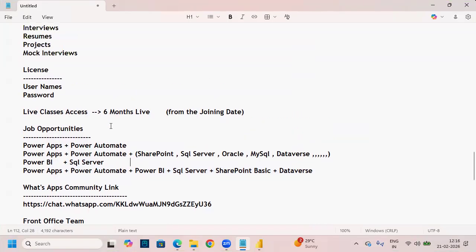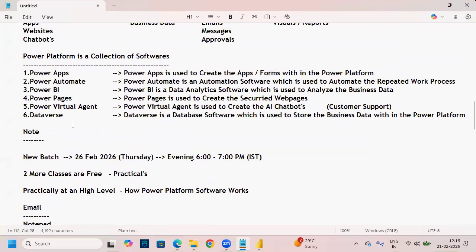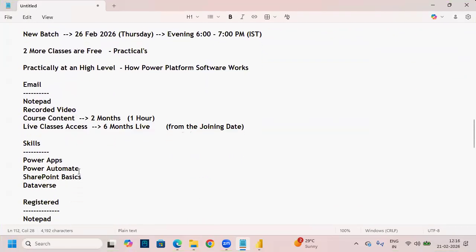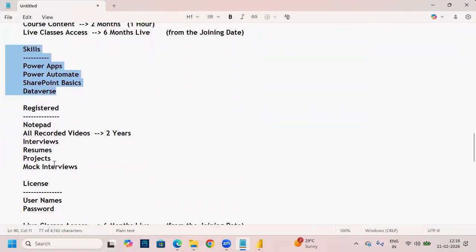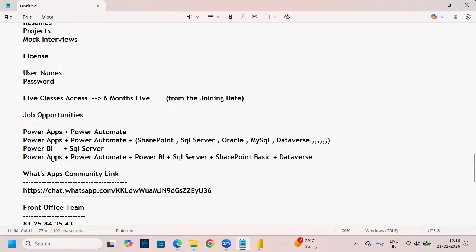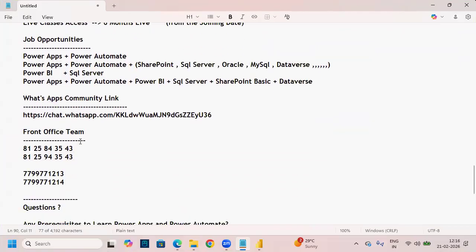So in the 2 months of course duration, as I mentioned already, we are going to discuss about what? Power Apps, Power Automate, SharePoint, and Dataverse. These are the concepts we are going to cover. Power BI is not a part of this curriculum. So people who are looking for Power BI and SQL, yes, we are providing the Power BI and SQL, but it is not a part of this 2 months course. It is a separate course. People who are looking for Power BI, you can just reach out to my front office team. My front office team will provide more information about it.